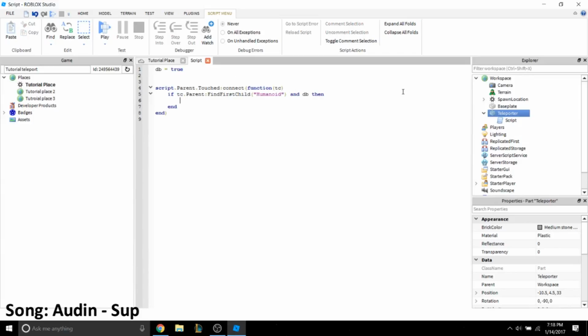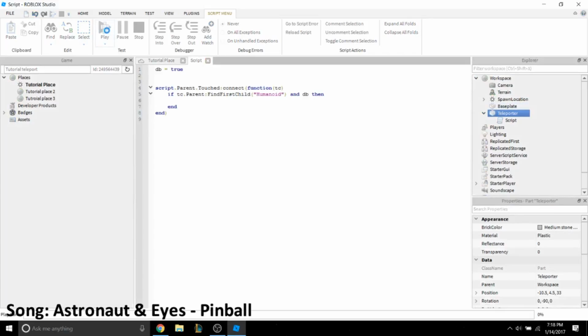now we're going to try and find the player, and there's this nifty little function that we can use to find the player, because there's the physical player in the workspace. Here, let me just demonstrate really quick.